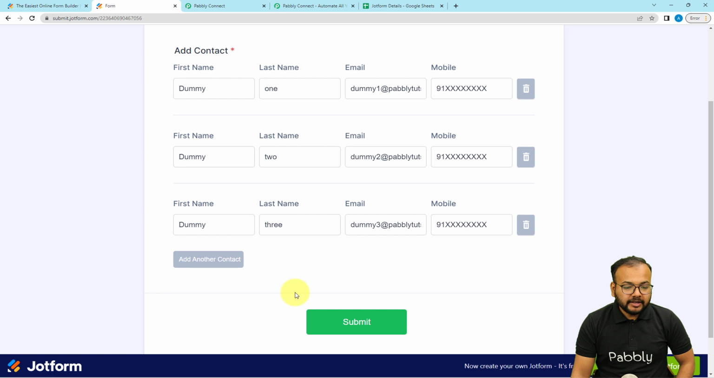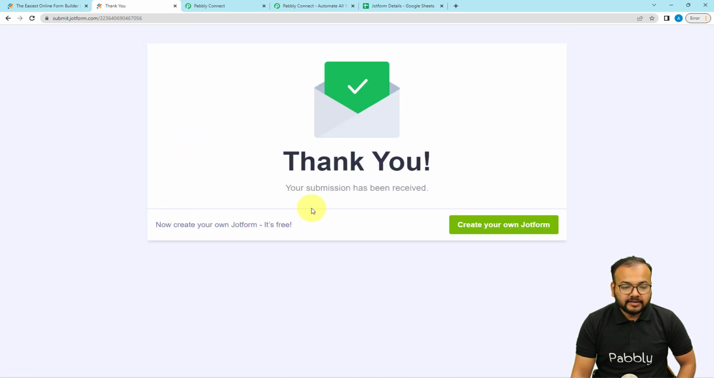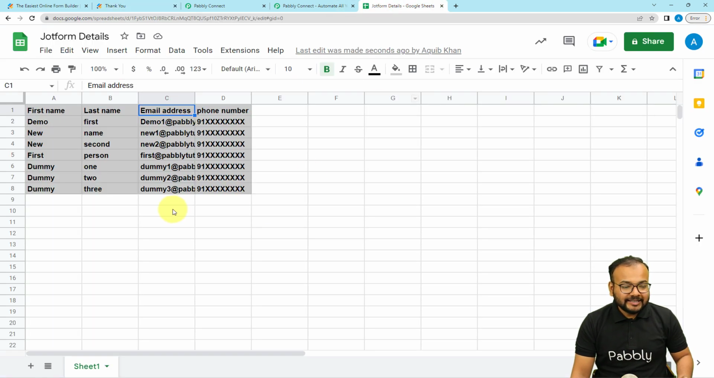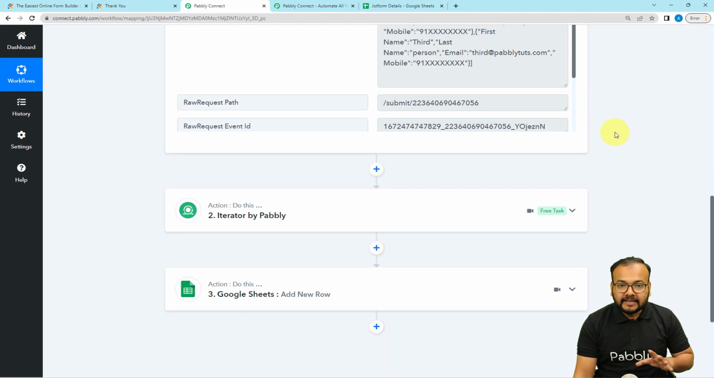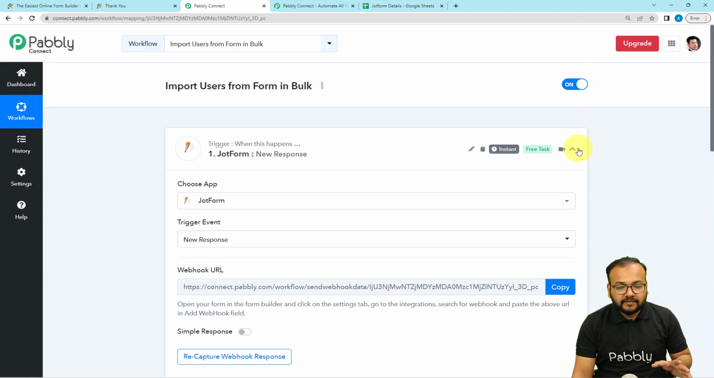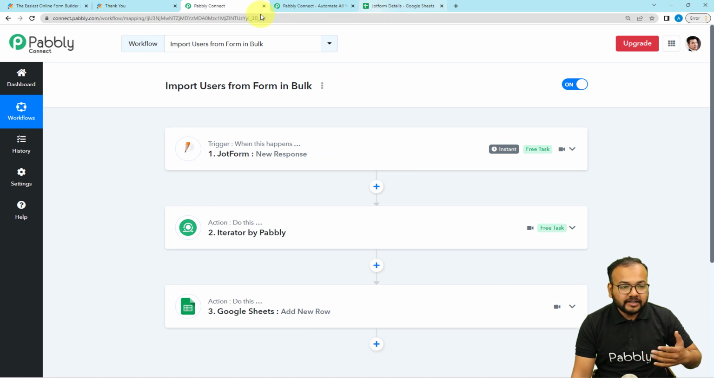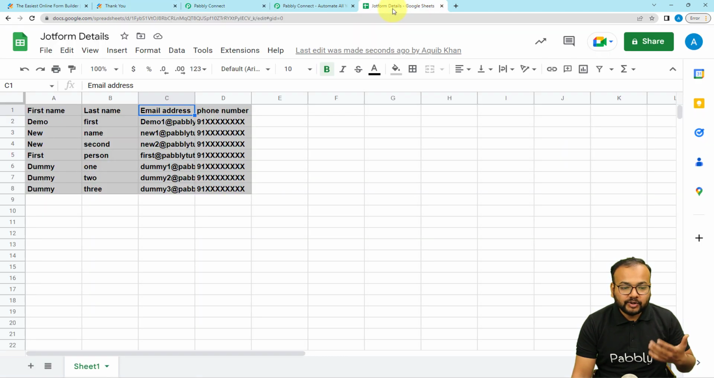Let me click on submit, and here you can see the submission has been received. Now let me show you directly in my Google Sheets application if we got the data captured. And here you can see guys, the whole 3 users are added here one by one in separate rows automatically. So this is how it is going to work, guys. This is how you can import users from Jotform in bulk into any of your application, just like this Google spreadsheet. So our automation is working fine, and you have to set it up only once. After that, you don't have to touch this workflow. It is going to work automatically, just like I have shown you right now.